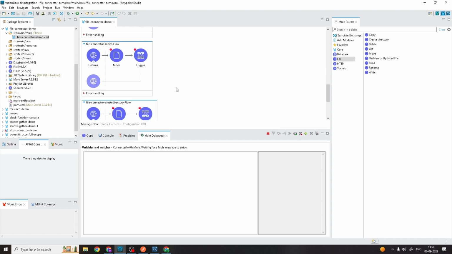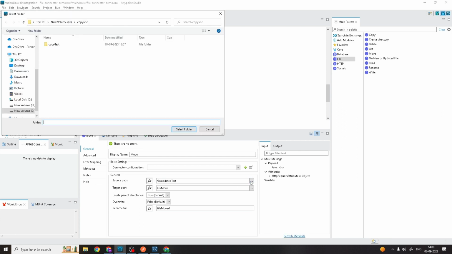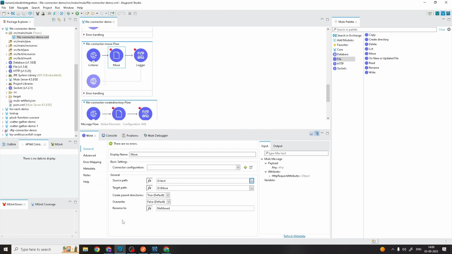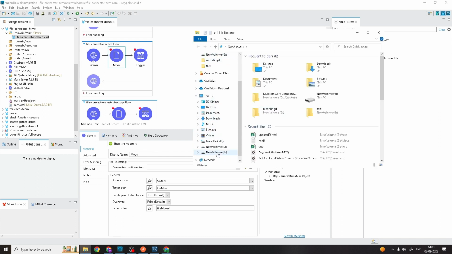Let's move on to the next operation, which is move. From this operation name also it is clear. If you want to move your files into some other directory, then you can do it with the help of this move connector operation. So I will give the source path as this test, and the target path as move. Let's see if that move folder is there or not.